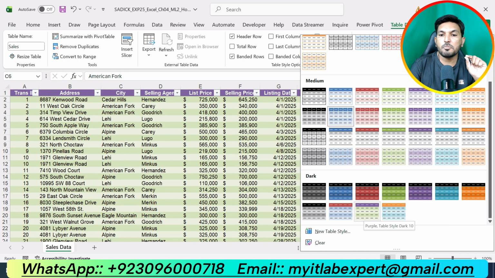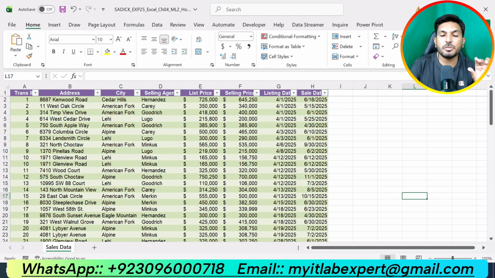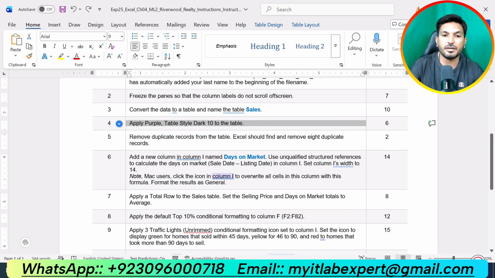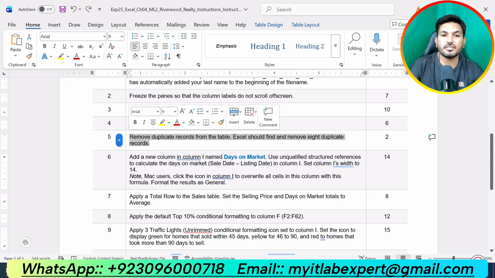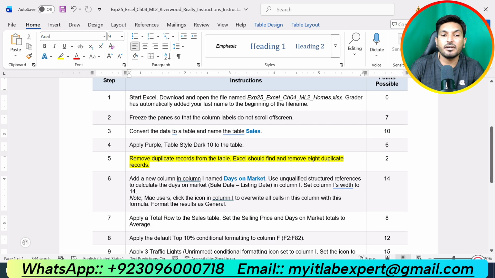So this is the purple table style dark tan. This is the table style that we are supposed to use. So we will select this and you can see the table style has been changed to purple table style dark tan. Okay, and that is all about step number 4 of this assignment. Now we're going to do the next step, step number 5. Step number 5 of the assignment is saying remove duplicate records from the table. Excel should find and remove 8 duplicate records.